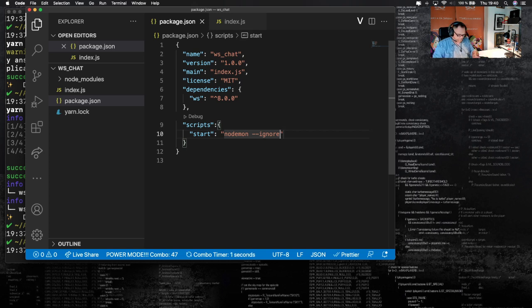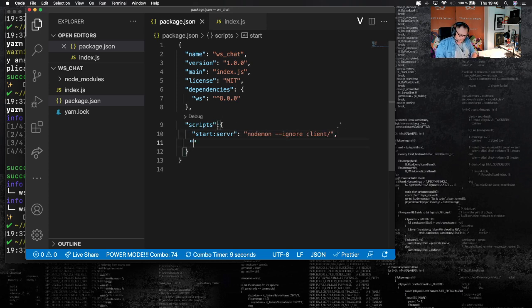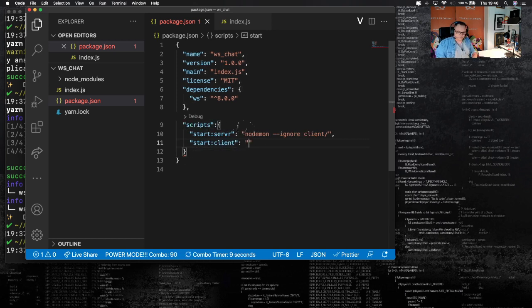Yeah. So we're going to ignore client. So we will do this, and that will be start server. Actually, sorry about that. We're going to host both the server and the client application in the same repository. So I'm going to say start server, and here I want to say start client, and that would be super static, and that will be in the client folder, and we're going to start this one on port 3000.